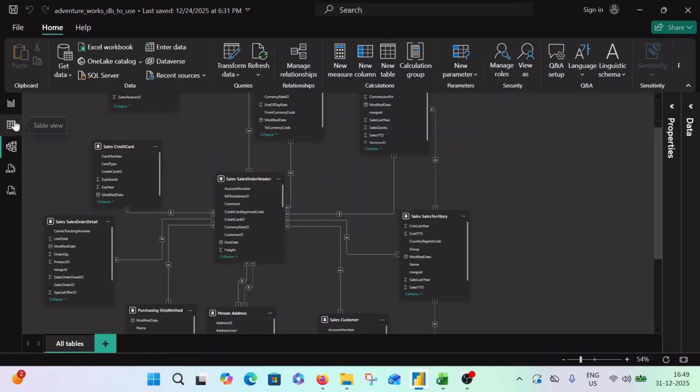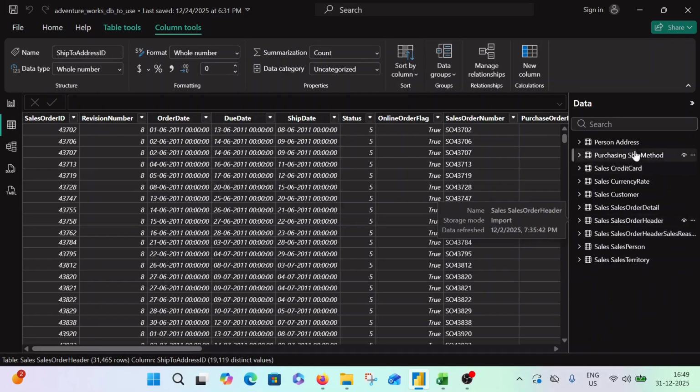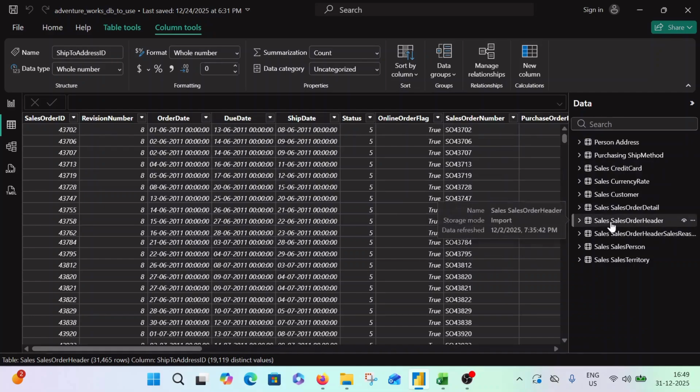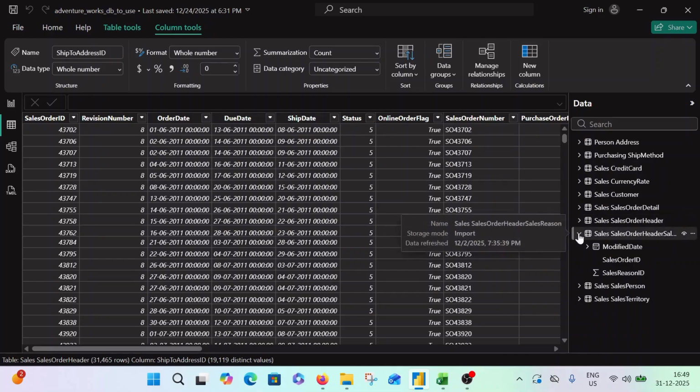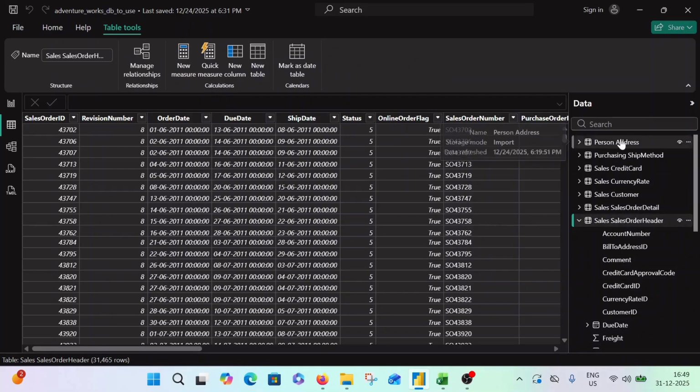Now, let me go to the table view first and let me show you that there is a table called person address. Okay, over here, and there is one more table, I think the sales, let me just check once. It's the sales order header. Yes, correct. So this is the fact table and this is the dimension table.